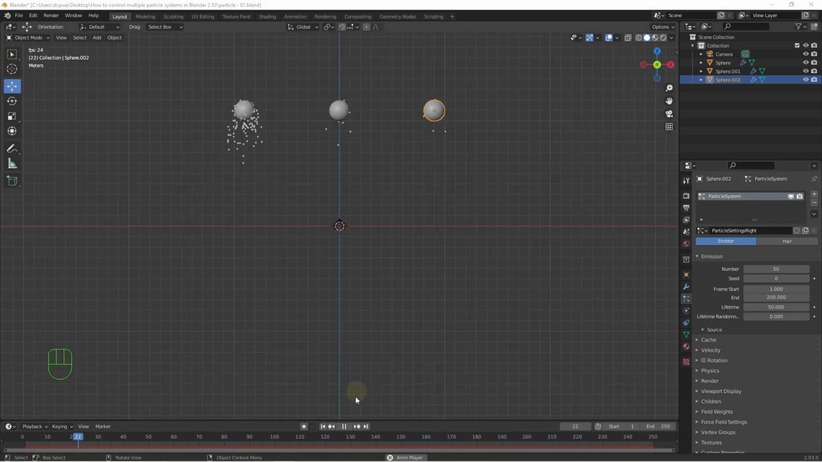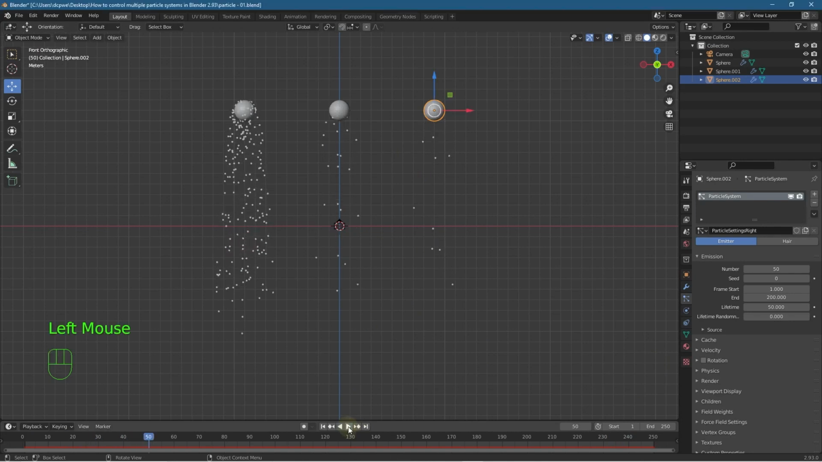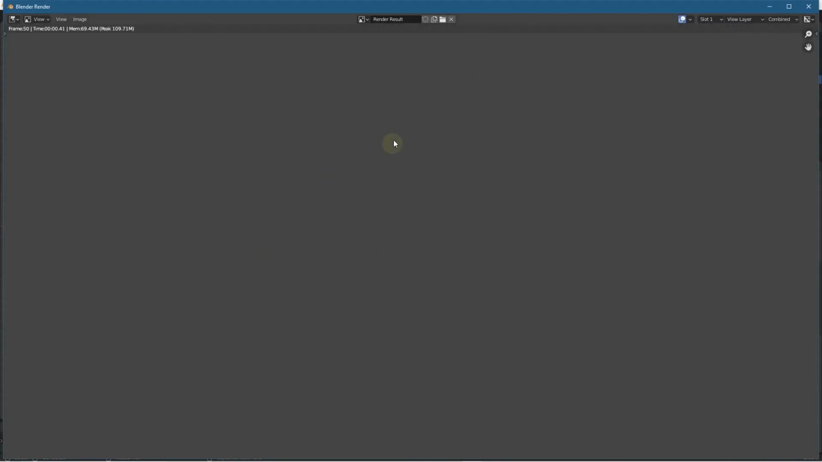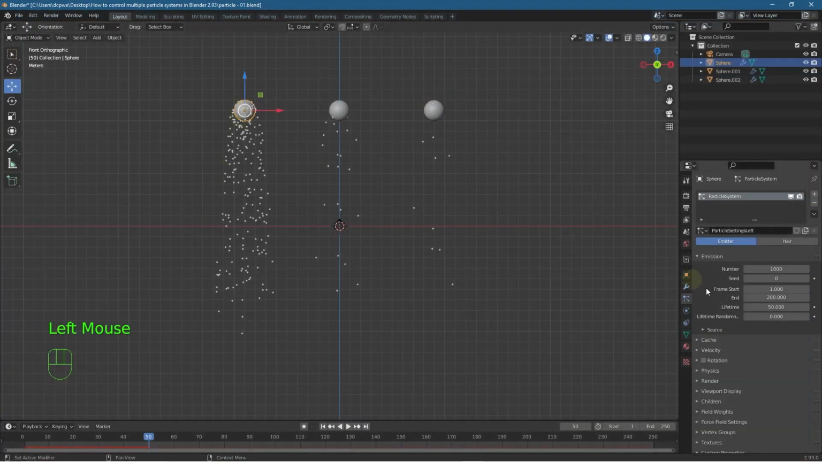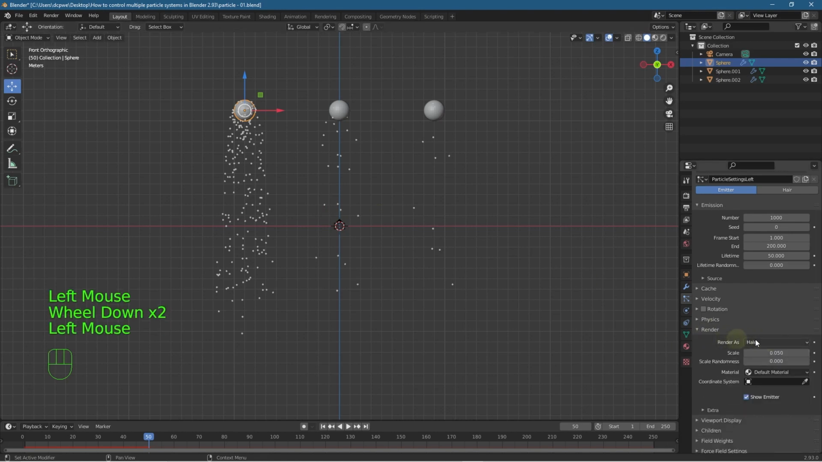Okay, so if we just pause this at some position, let's say around here, and if we were to press F12 to render, we're not going to see anything in here, right? It's going to be totally blank because our particle systems are using halos at present, and those are just temporary particles. So if we go down to render here, you can see they're set to halos, and we don't want that. So let's click on this first one.